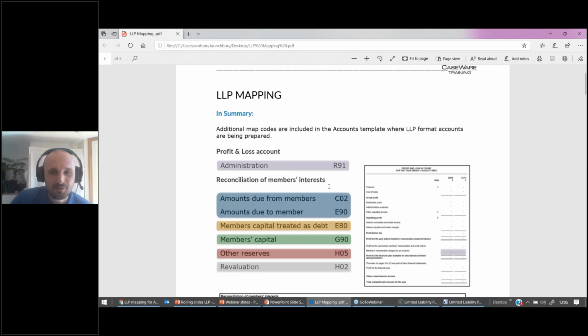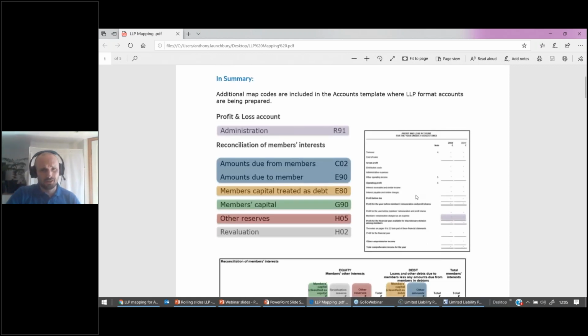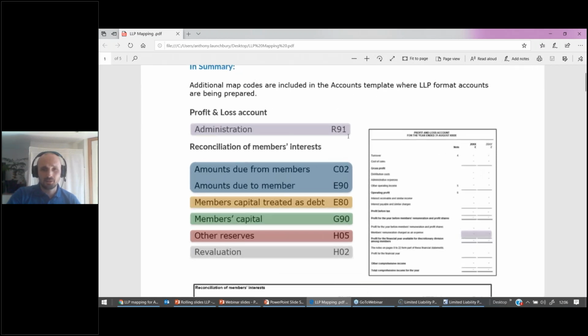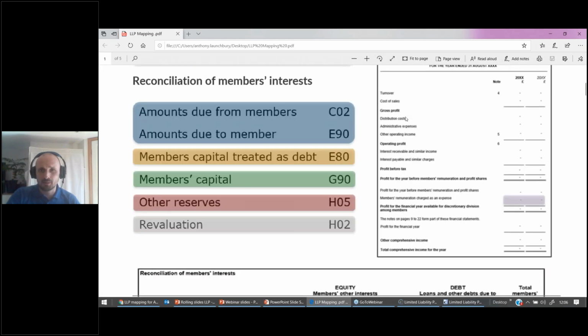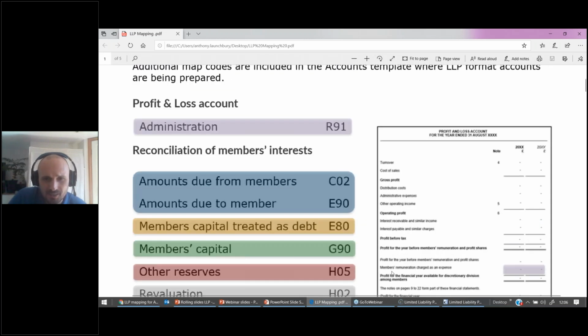Okay, so the first area really is looking at the profit and loss account. It shows you here that we've got our administration costs, and we're looking at R91. So if we are looking at posting salaries for our partners within the LLP, then we want to make sure we post it to R91. If I zoom in a little bit here, it's a bit pixelated, but hopefully you can get a good gauge. That's actually going to populate the row for members' remuneration charged as an expense. So that's where it's going to sit within that profit and loss account.